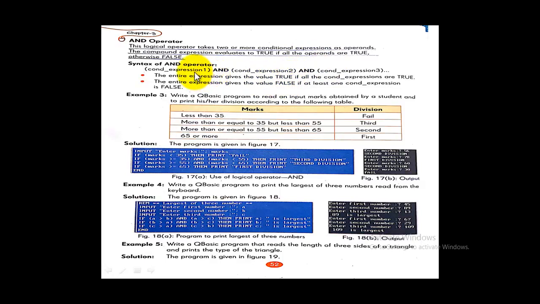Either expression 1 is true, and expression 2 is also true, but if expression 3 is failed, only this expression 3, then it will return a false value. If any one of the three conditions fails, say 1 is true, 3 is true, but 2 is false, then it will return a false value.